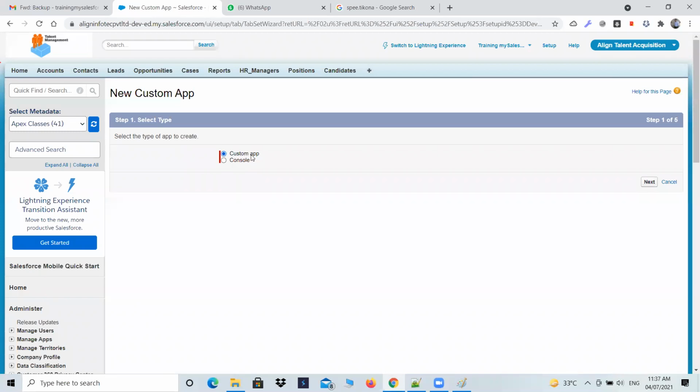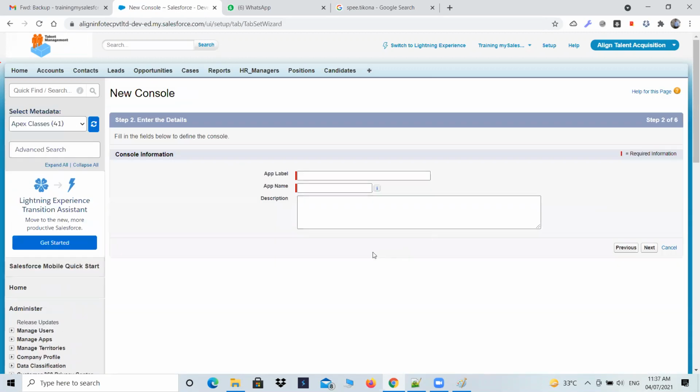By default, the custom app is selected. And we have done with this navigation, all of us have created a few custom applications. Now the time is to create the console application. So just select this console, click the next button, give any suitable name.